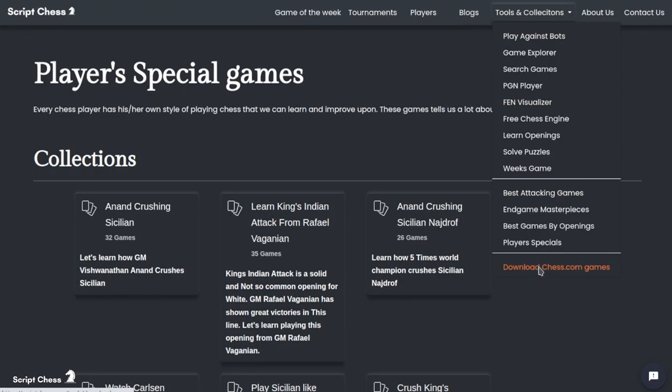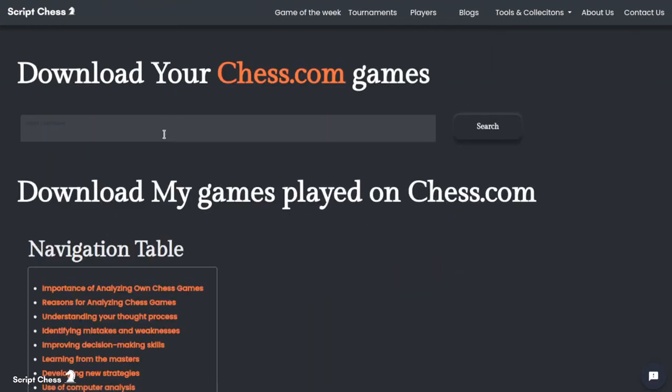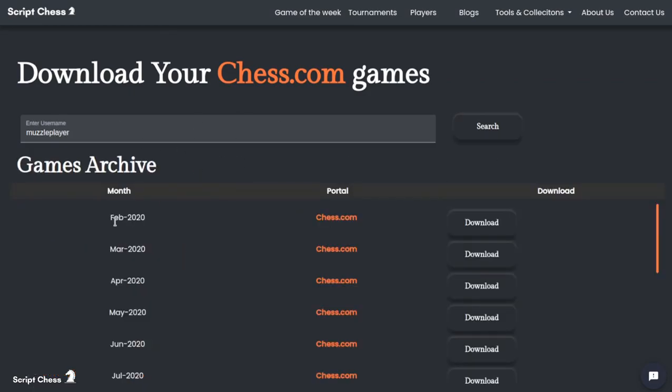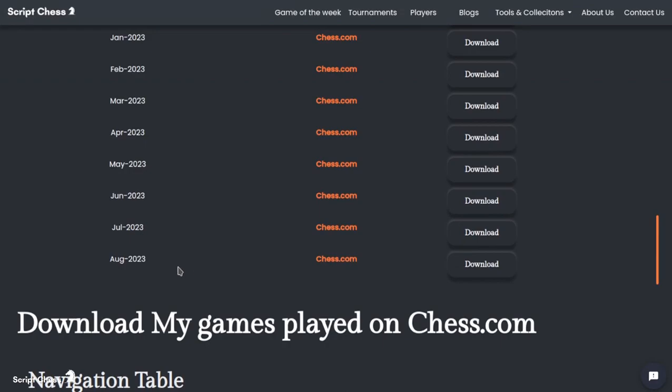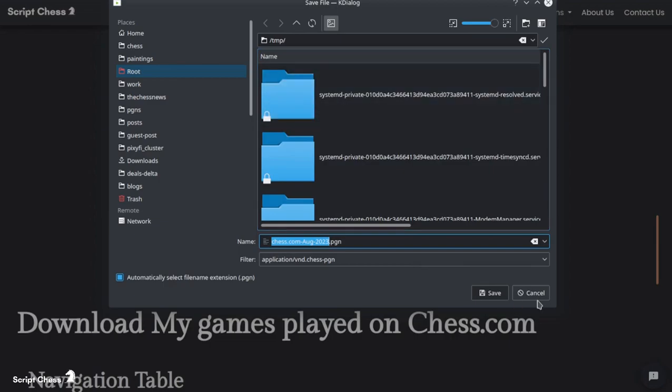Then we have this section, like for my chess.com username, which is muscle player, I can search for the games that I had played in the month of February and things like that. So it has been loaded in descending order. If I want to download all the games which I played in the month of August, I can simply click over here and that will be downloaded. Just hold on a second. Yeah, here it comes.